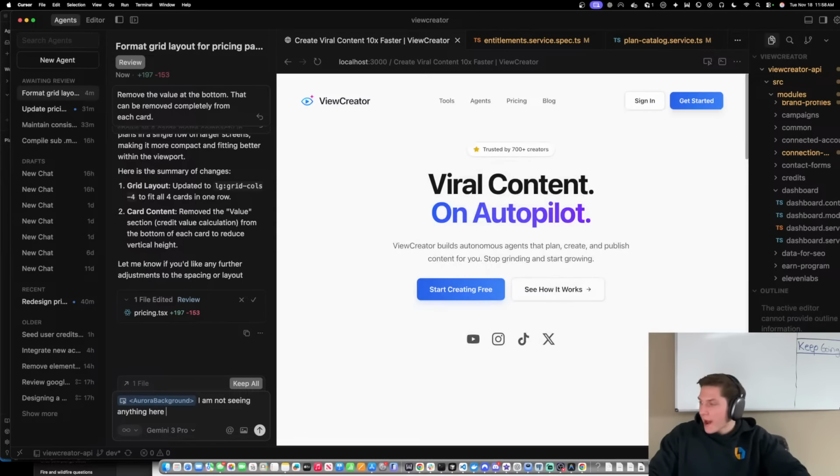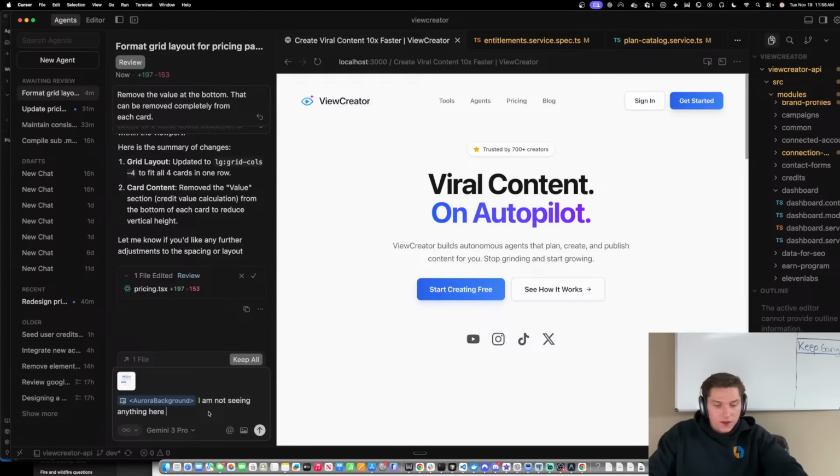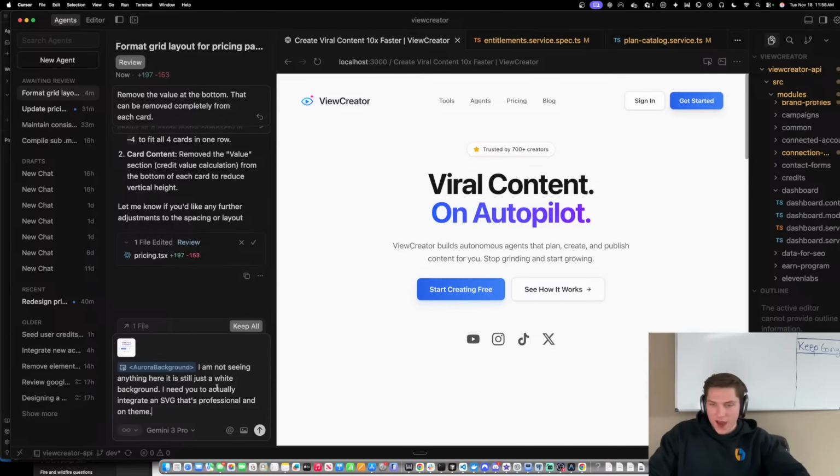Still just a white background. I need you to actually integrate an SVG that's professional and on theme. Is it responsive? Yeah, I think that it is responsive.